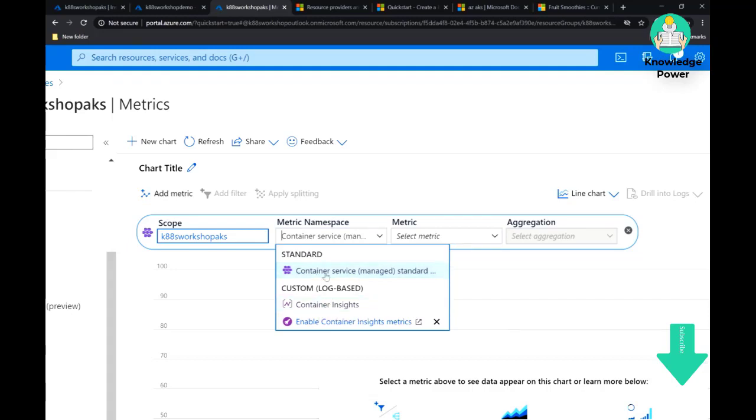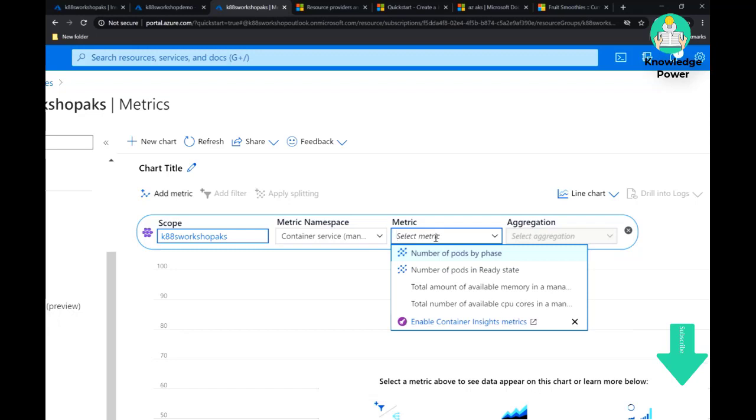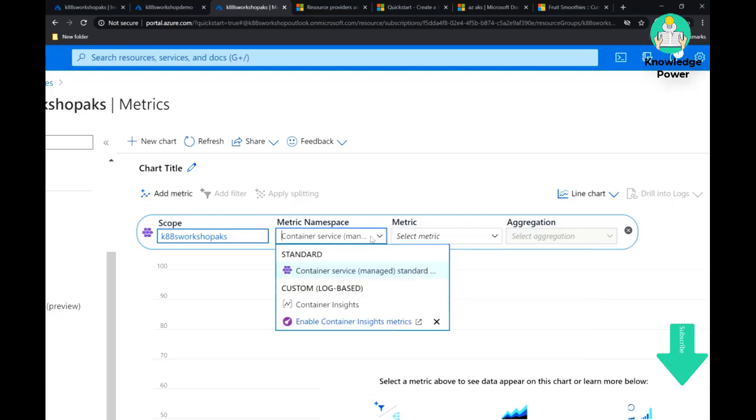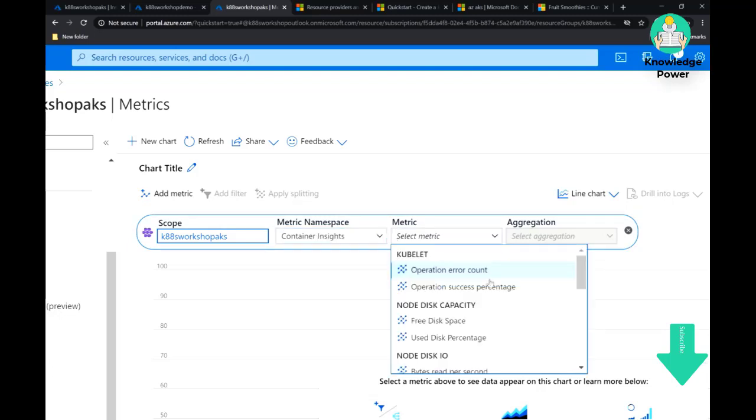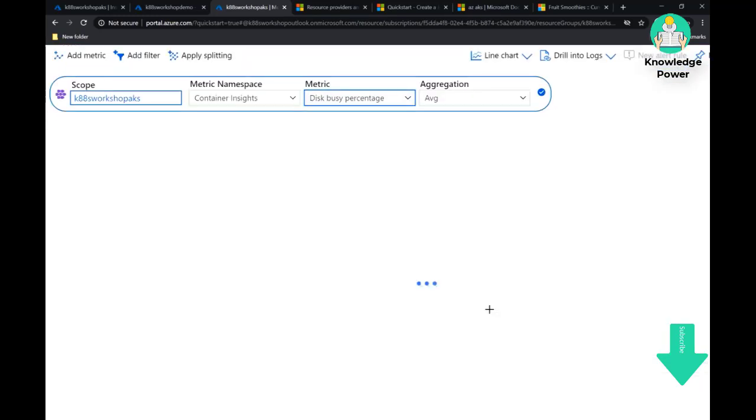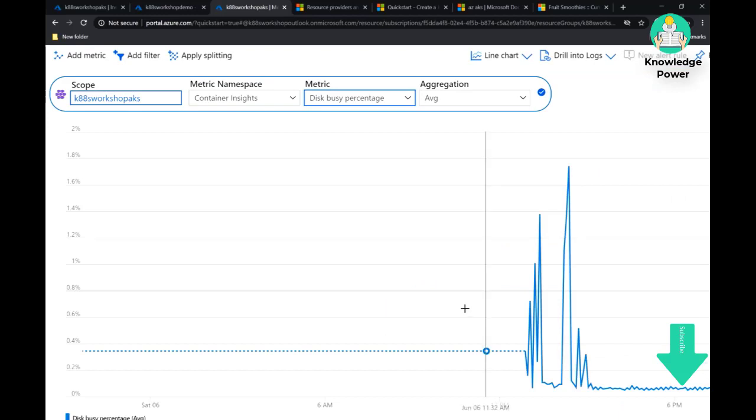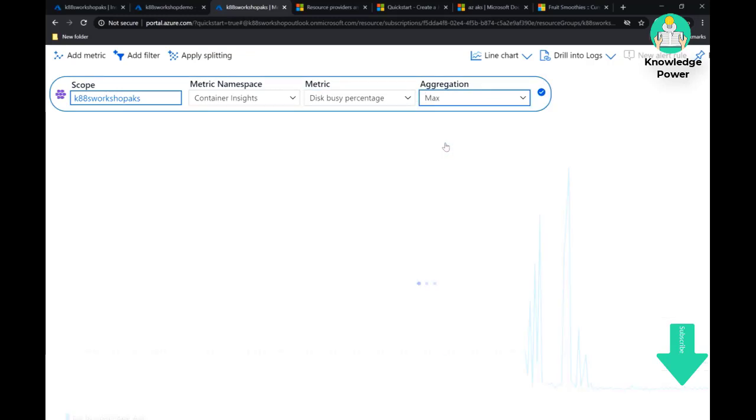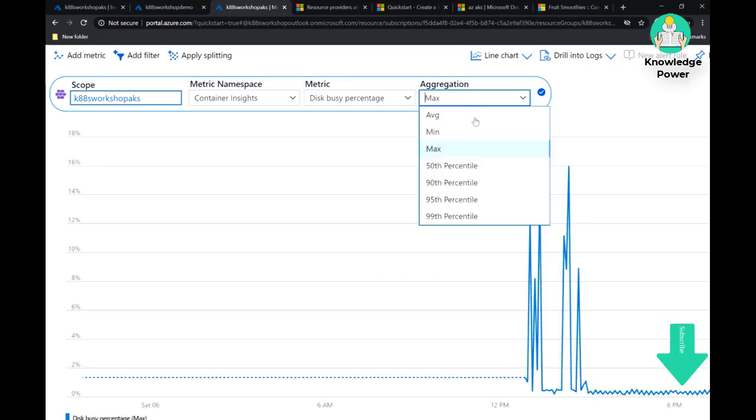Let's keep it for now a standard, and you can select the metrics. And this is very limited, as you can see. If you select custom, you can even increase those. But for now, let's just see, for example, the disk busy percentage. And it shows you a nice graph about the disk busy percentage on an average level. You can see the minimum, the maximum level, and you can plot it all.